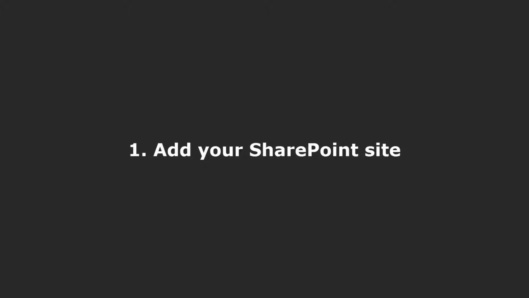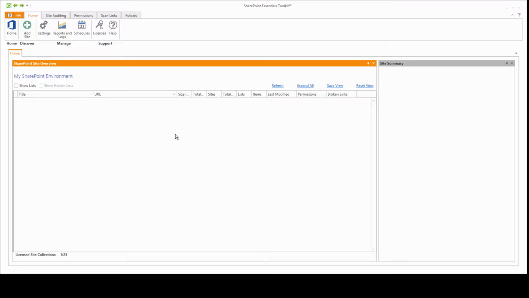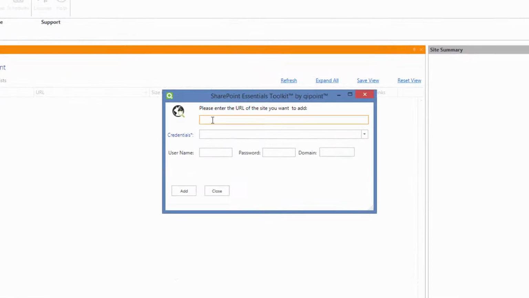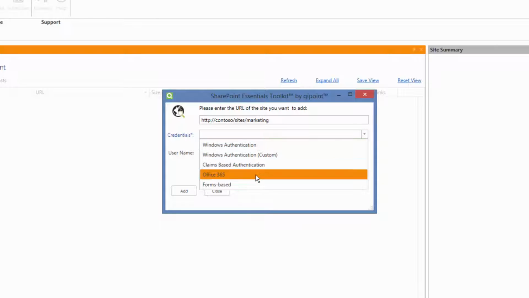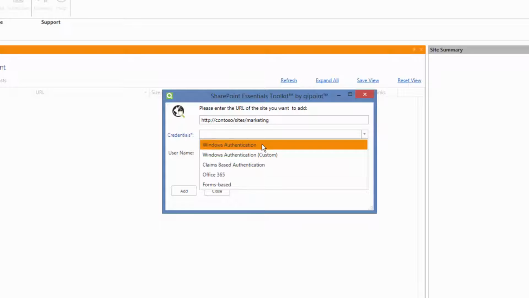To get started, you first need to add the sites that you manage. When you first open the tool, the homepage dashboard will be empty. We will click on Add Site and enter the URL of the first site you want to report on. In this demo, I'm going to add the marketing site collection. The tool will grab this site and all subsites under it.